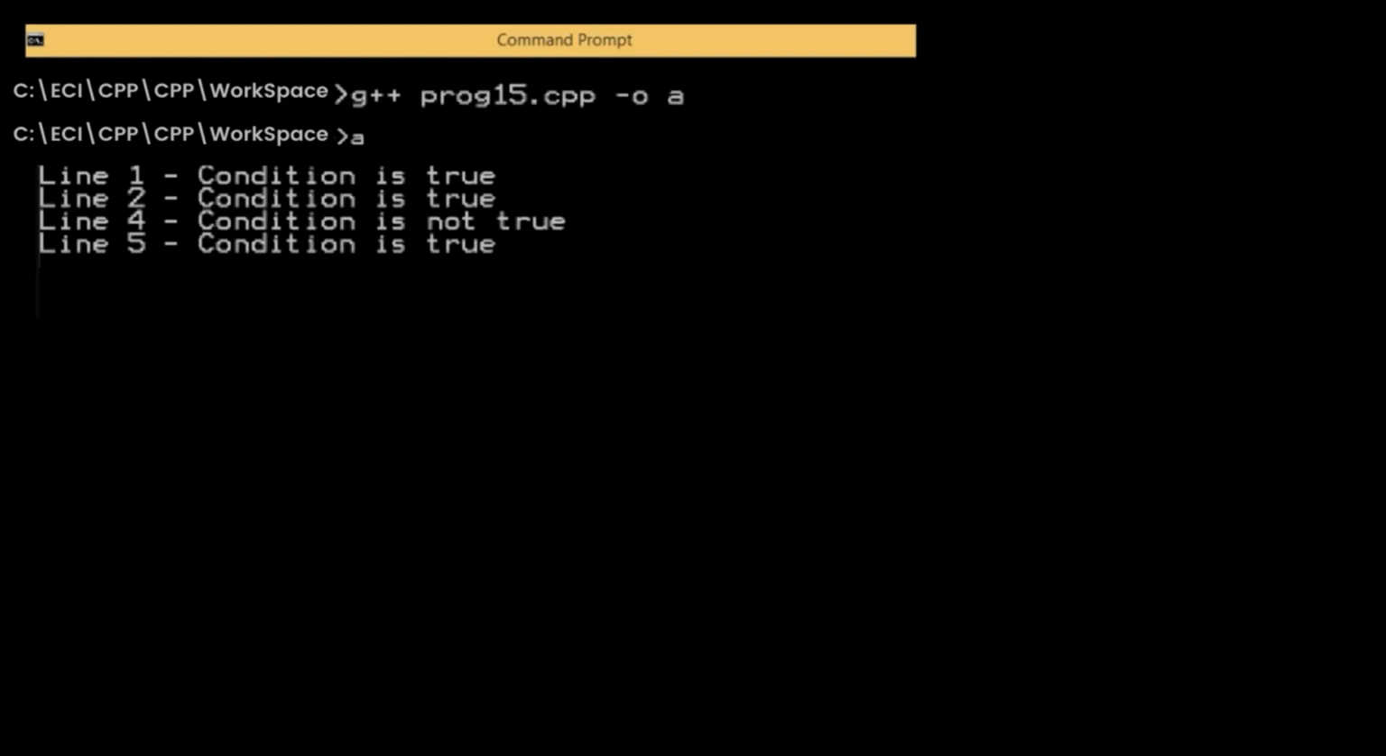So after compilation, if I execute, I'm getting "line 1 condition is true". A or B: here both A and B are non-zero, so both are true, so true OR true will output true. So "line 2 condition is true" is getting executed.